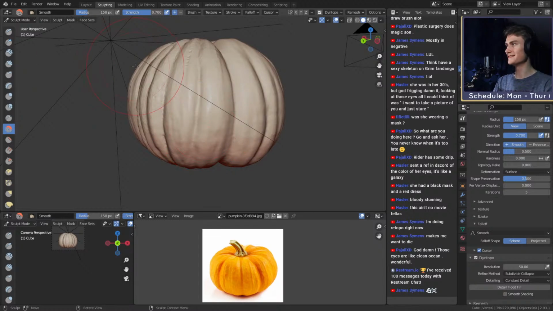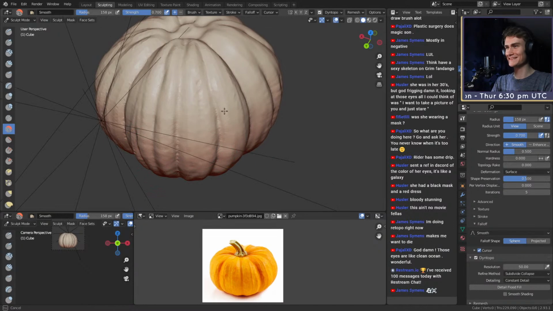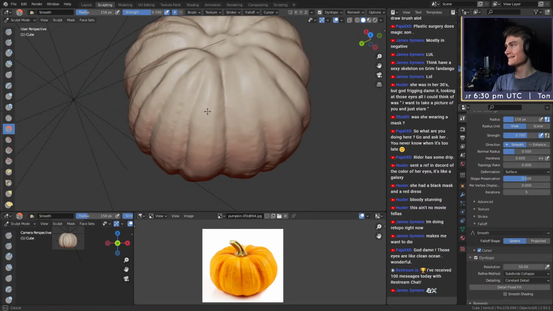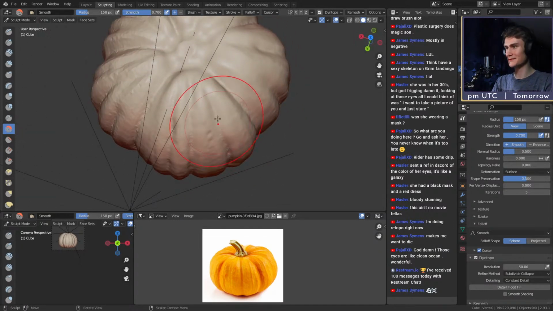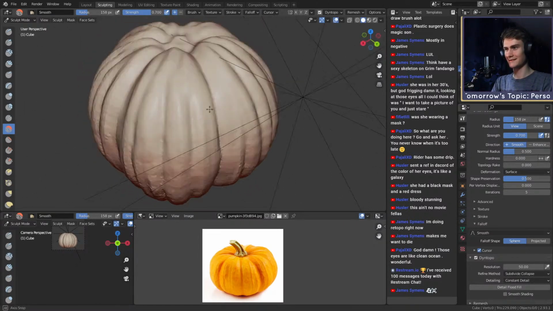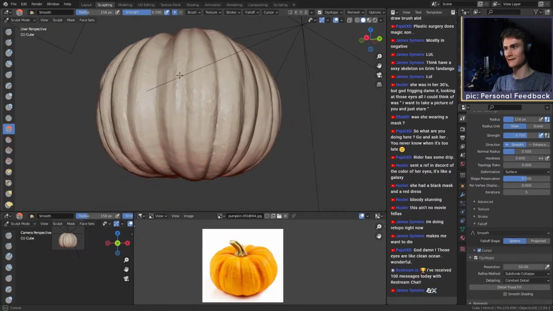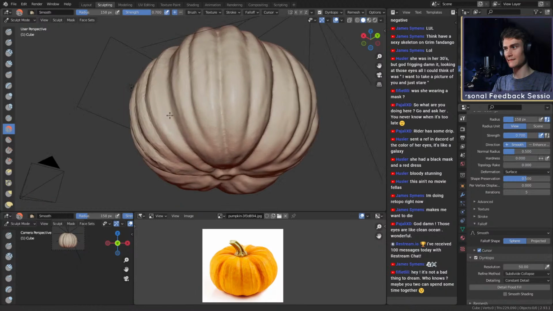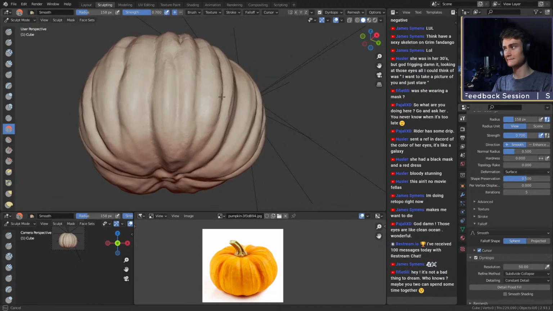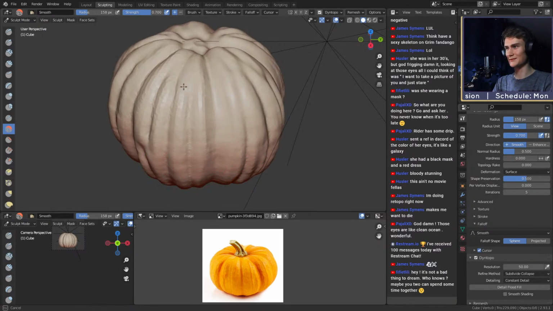This ain't no movie. It can be if you want it to. I'm doing retopo right now. Makes me want to die. Yeah, retopo can be quite annoying. Or at least it's very monotonous. Those R's are like clean ocean. Wonderful.